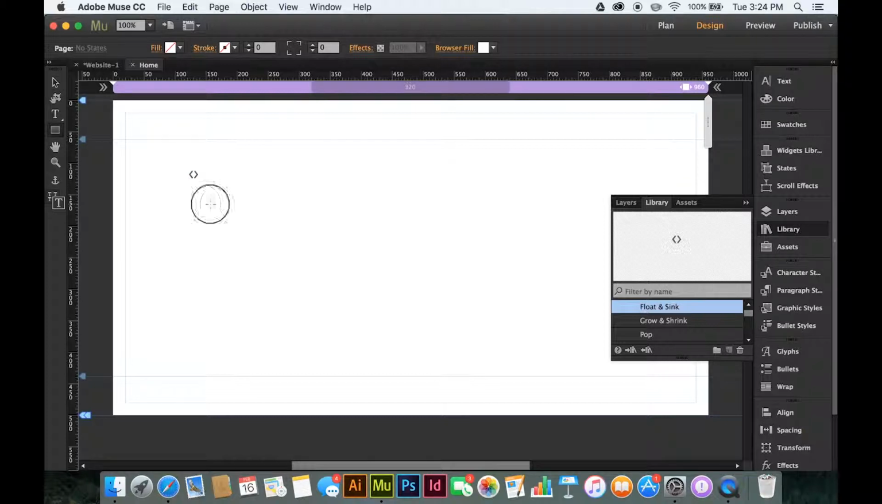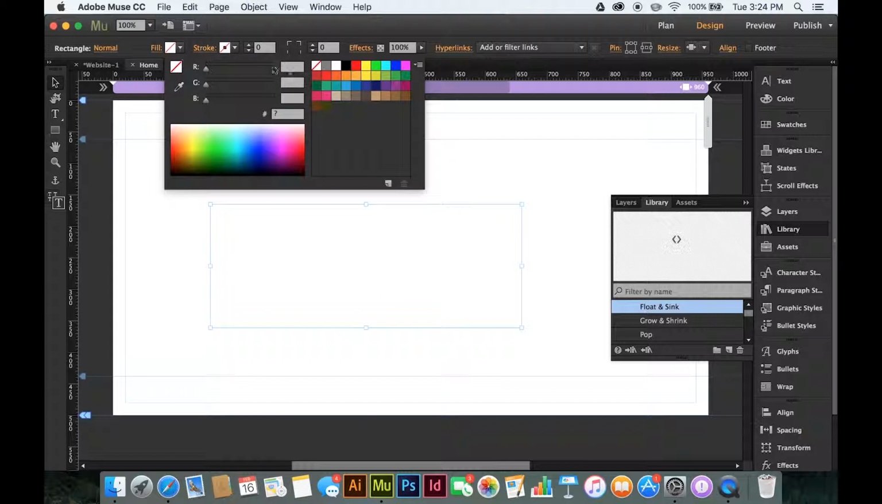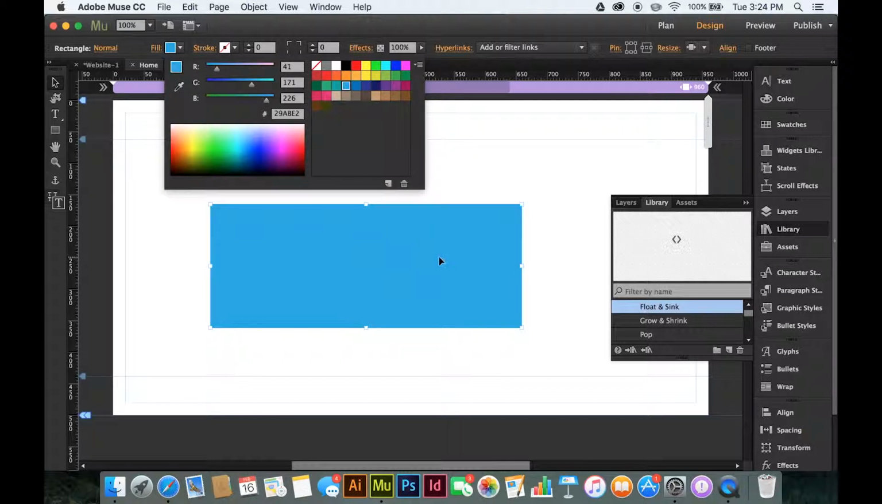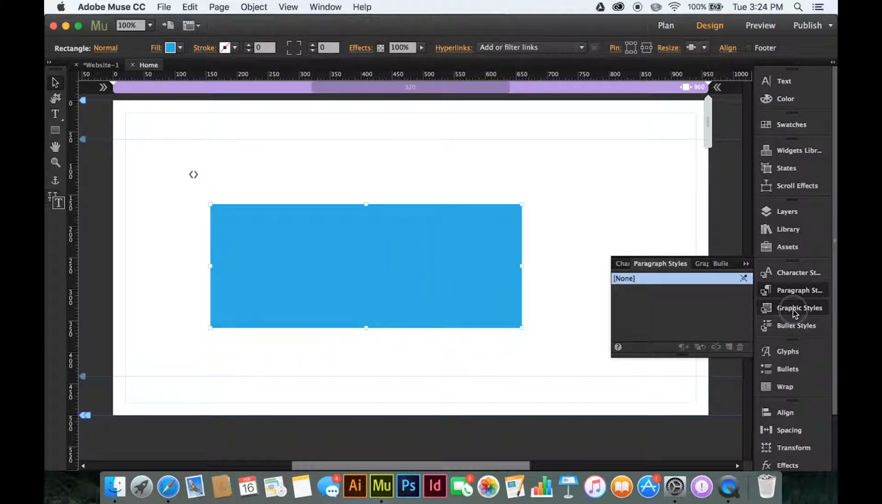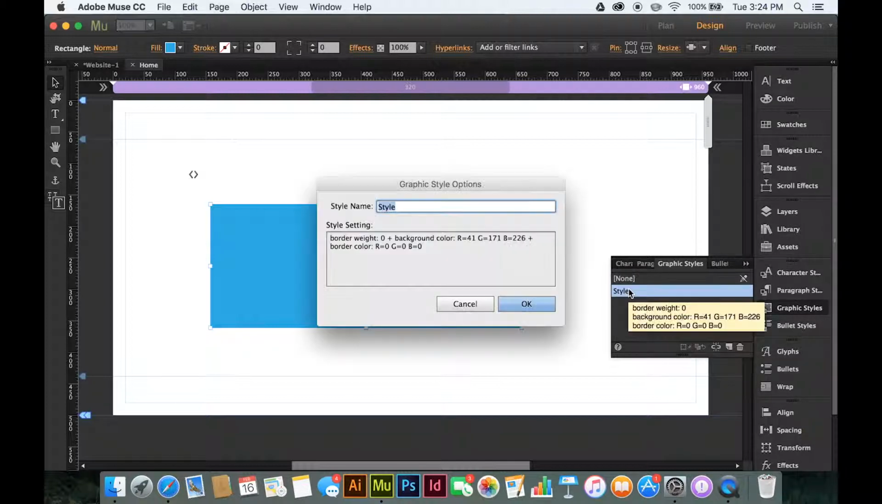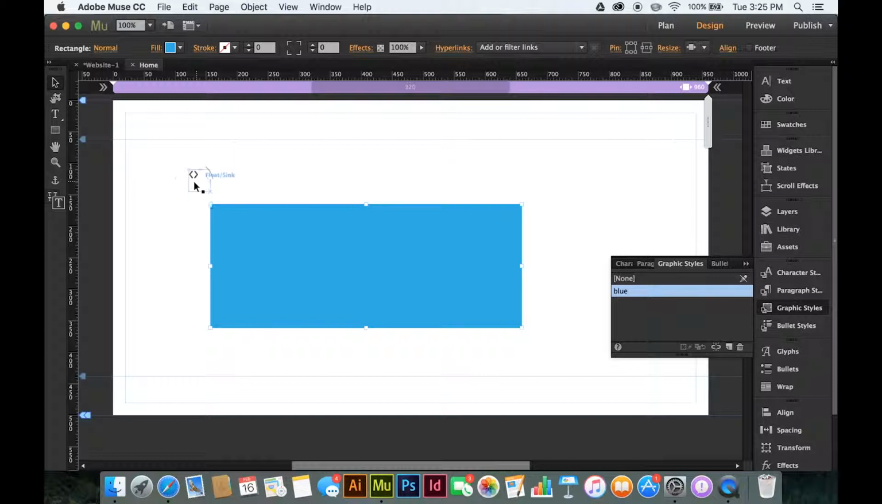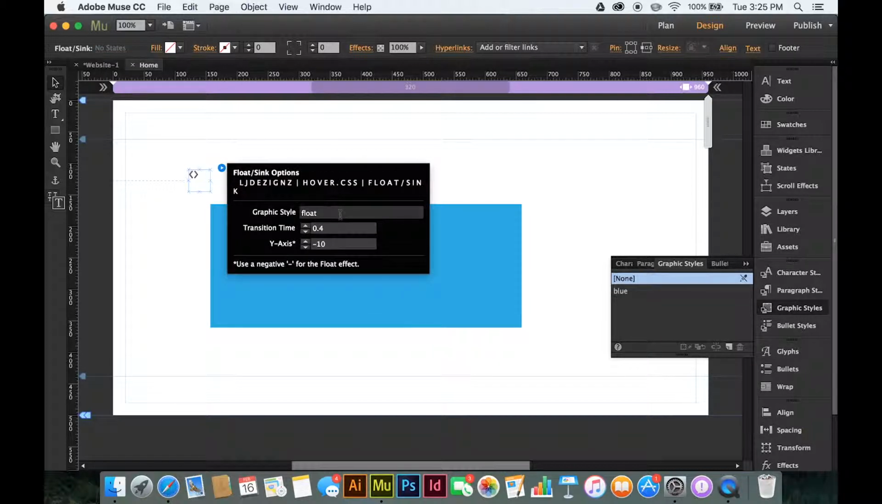And so let's drag a rectangle onto the canvas, and we will fill it with blue. And let's just go ahead and call the graphic style blue as well. So because I assigned the graphic style as blue for the rectangle, I need to assign it here as well.